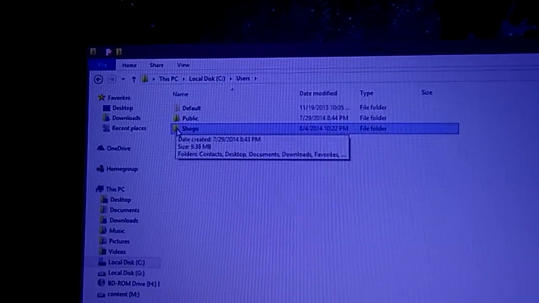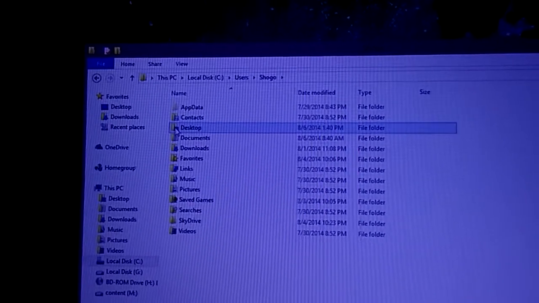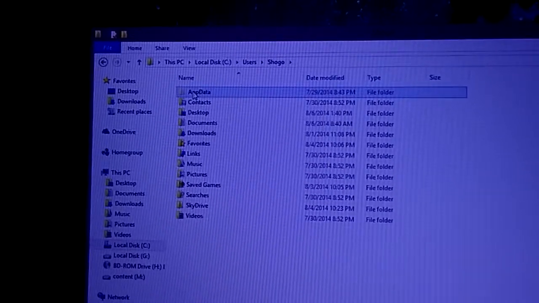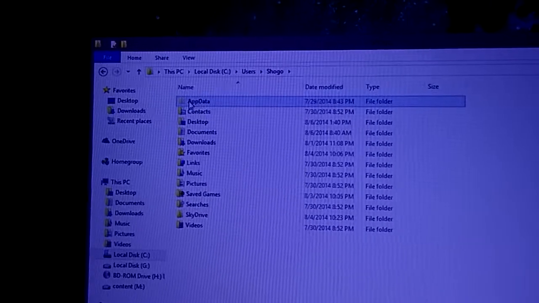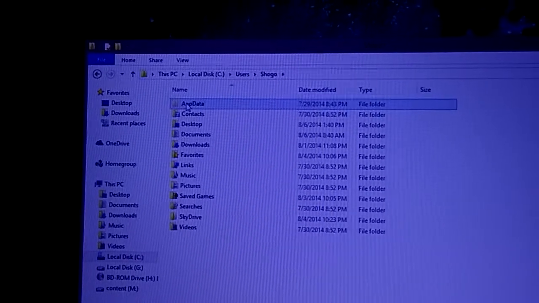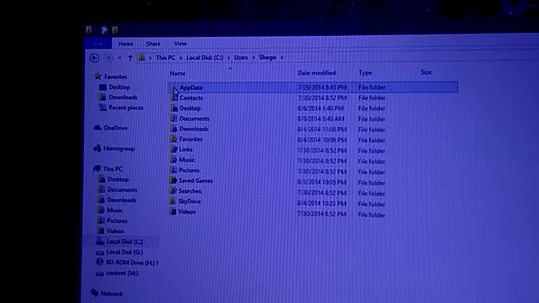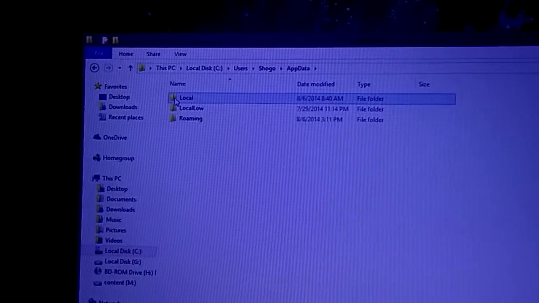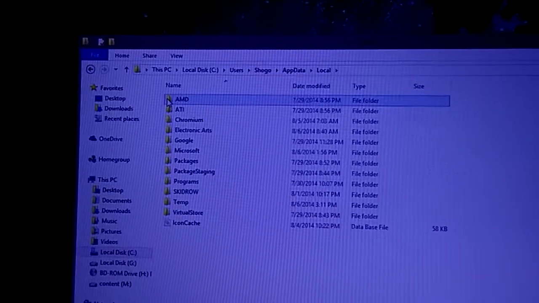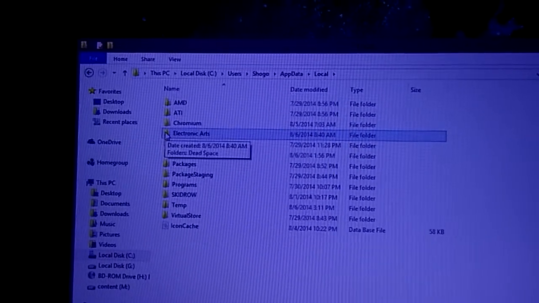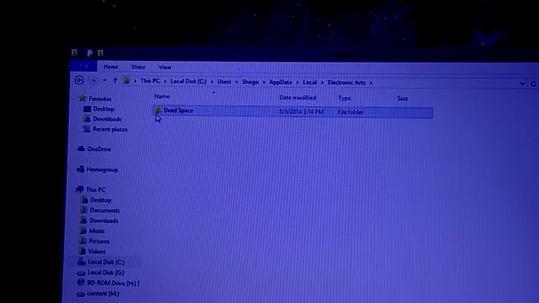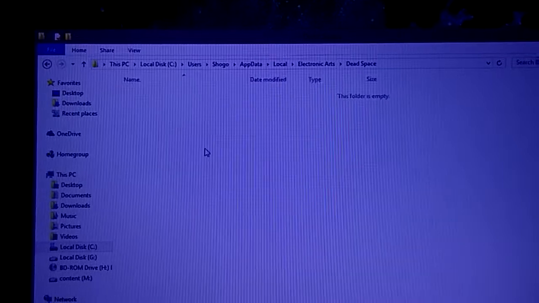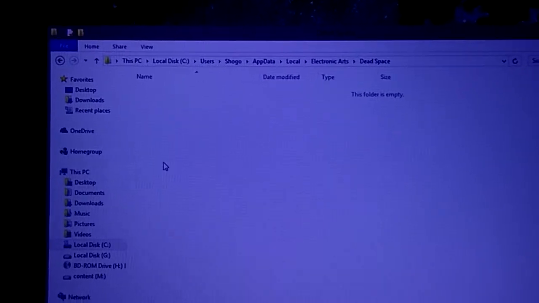So you want to click on your main account name, and then you want to go to where it says app data. You can tell that this is supposed to be a hidden folder because it's kind of blurred out a little bit. It doesn't look the same as the rest. You click app data, and then you've got 3 more options. You want to go to local, and then you want to go to Electronic Arts, and then you want to double click on Dead Space. That's the game we're making changes to. And from here you just change the language.